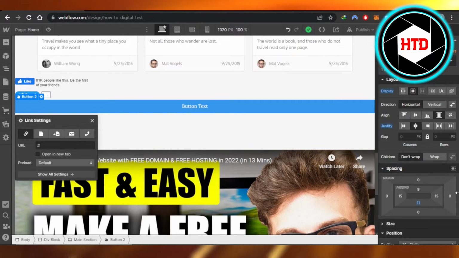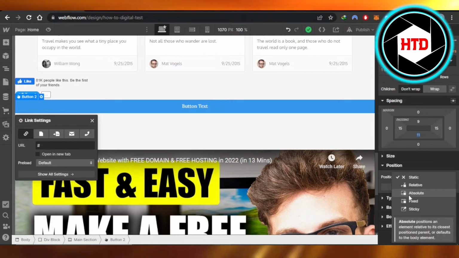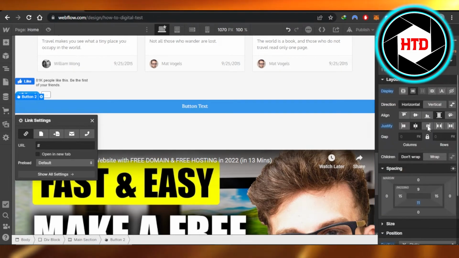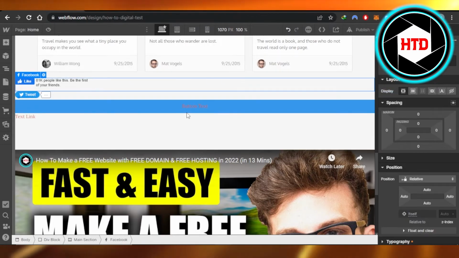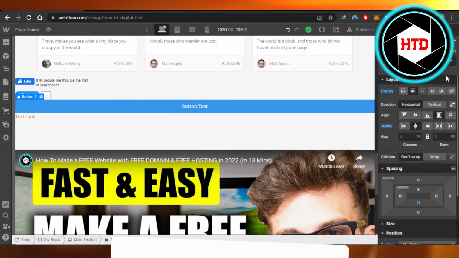So you can also go to the position right here if you want to get it to the center. And you can see you can get a fixed position, sticky position, relative, or static. So I'm going to go with the static position, and it's going to be a centered align from here, alignment. Now we can customize the button text from here, and we can also add the link. So you can see this is how you center your button on Webflow with this layout option.